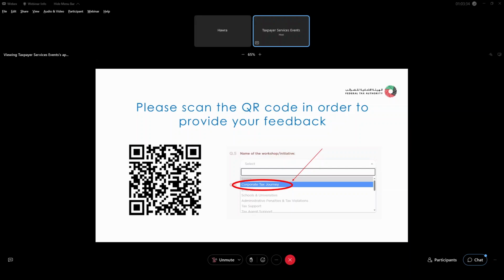Moving on. I have another interesting question: can any company or natural person elect for the small business relief, or will the FTA inform them whether they are eligible? Yes, election for small business relief is required to be made in the tax return for the relevant period. No application or intimation is required to or from the Federal Tax Authority, as long as the revenue does not exceed 3 million dirhams.